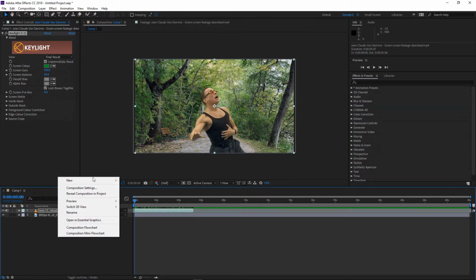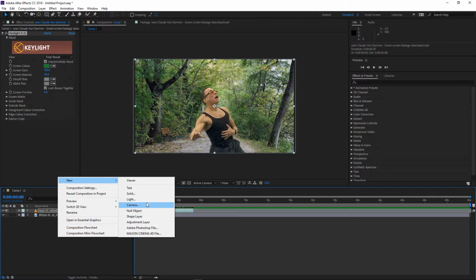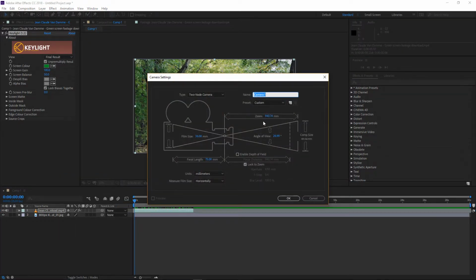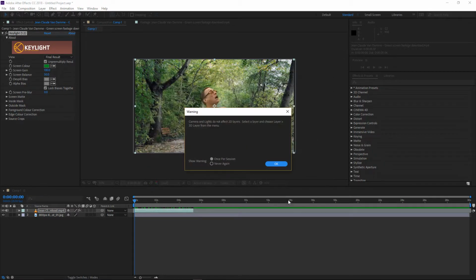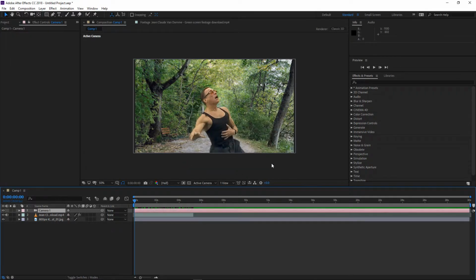So I'm going to right click here, I'm going to say new camera. And it's going to ask me what the focal length of the camera should be and some of the settings. So just for now, we'll just hit OK and bring it in with its default setting. So it's a 36mm chip size, and the angle of view is 27 degrees. So we'll hit OK, and we'll just skip past that and go OK.